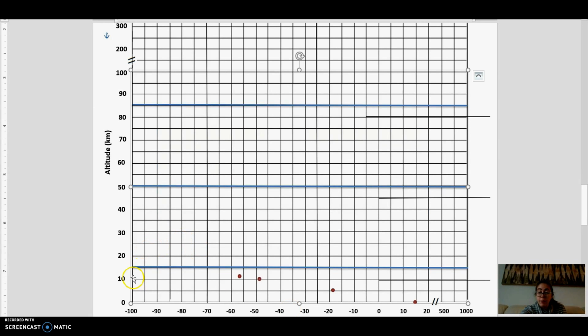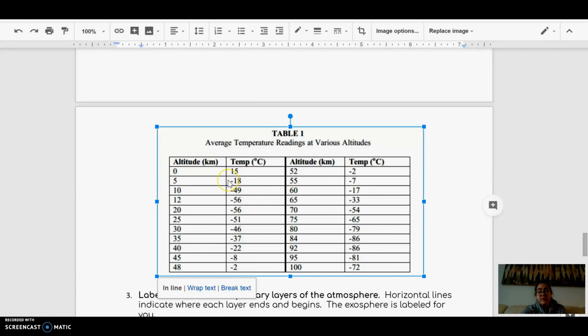Did you put your data point slightly above the 10 to mark an altitude of 12? Did you slide over, find the negative 55 line, and since negative 56 is slightly higher, you put your data point slightly to the left? If you did, great job. You're right on task.